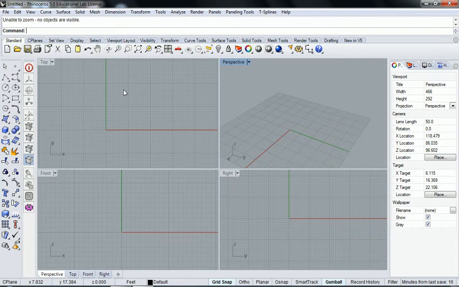Everybody's got millimeters. What do I have? Can you see it in the front here? I have feet, right? So we need to get all on the same level here, and we're all going to go to inches, okay? I'm going to show you how to do that now.